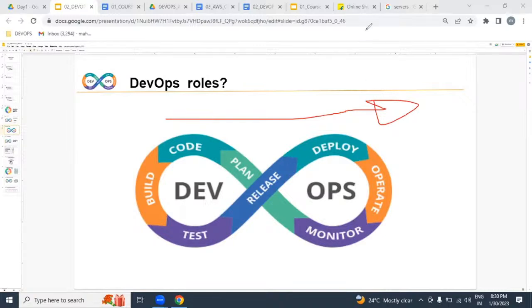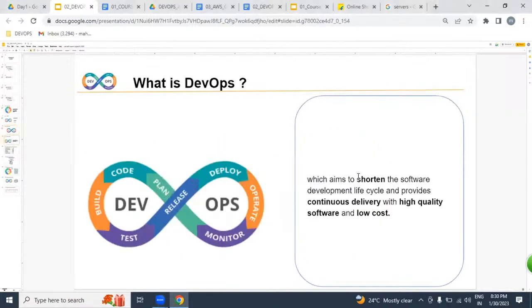While implementing this DevOps process, we make sure we deliver working software within the shortest time, with high quality, with low cost. That is nothing but DevOps. I'll repeat one more time.